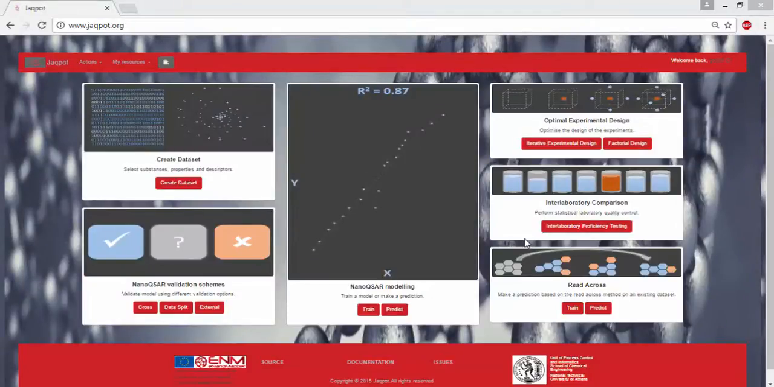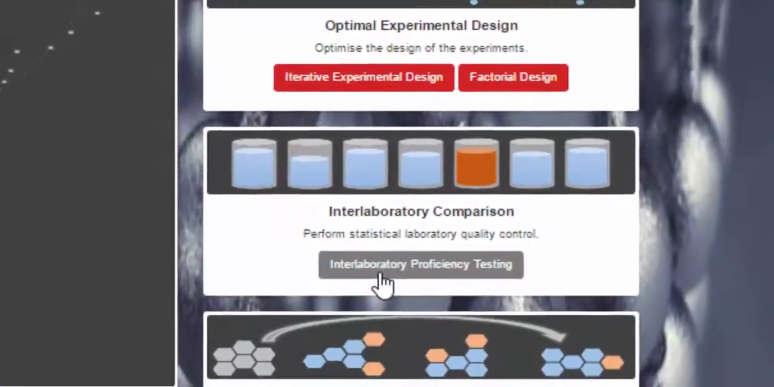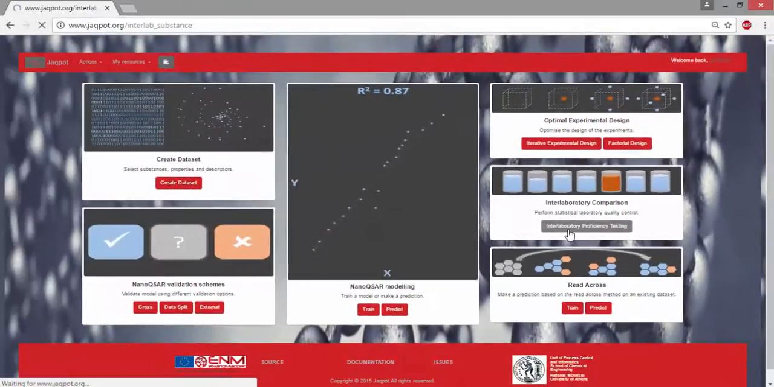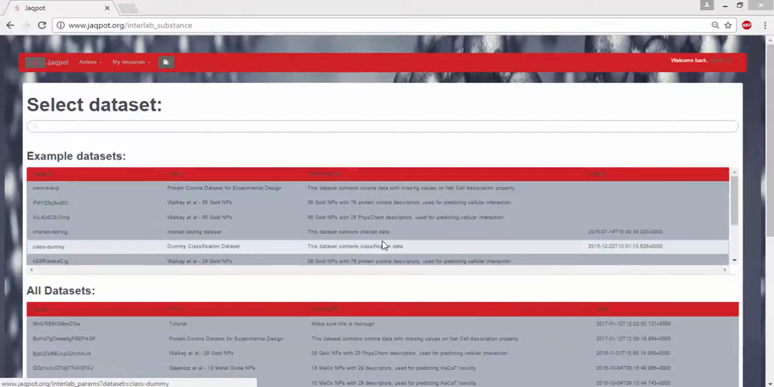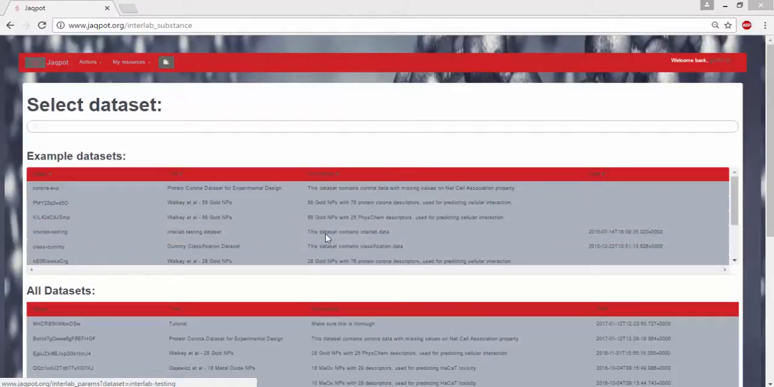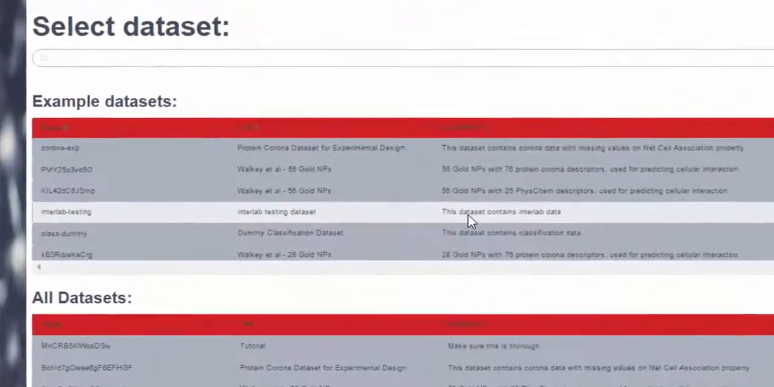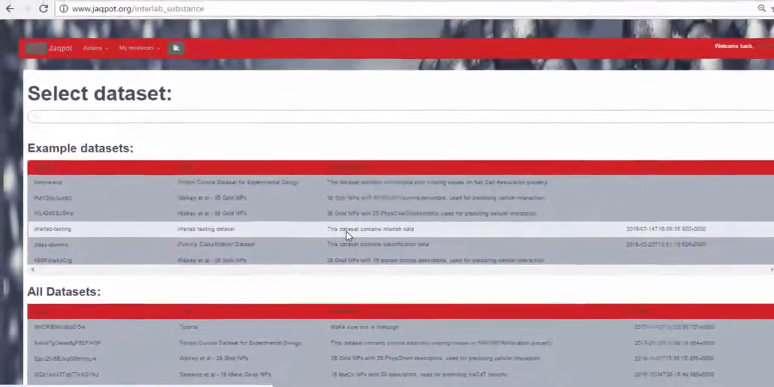The next feature we will talk about is interlaboratory comparison. This is a method used to assess bias amongst labs. A coordinator is responsible for collecting data from different labs. These comprise a dataset consisting of single or multiple entries per lab and, optionally, the reported uncertainty. Again, under example datasets, it can be seen that JaqPot provides a dummy dataset for interlab testing.